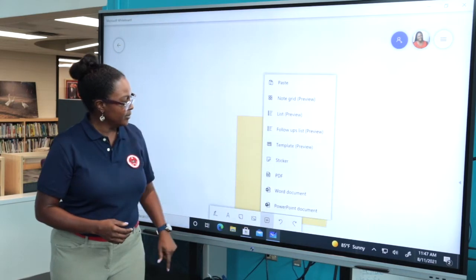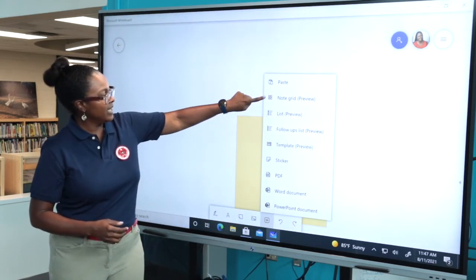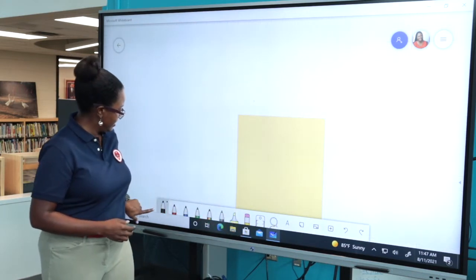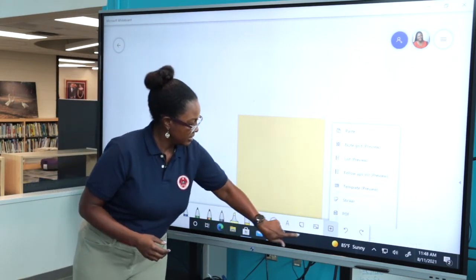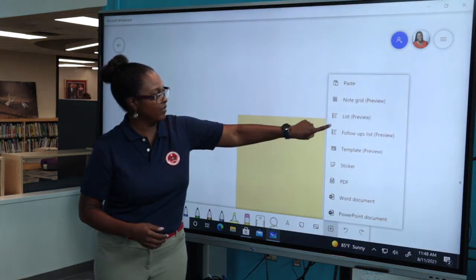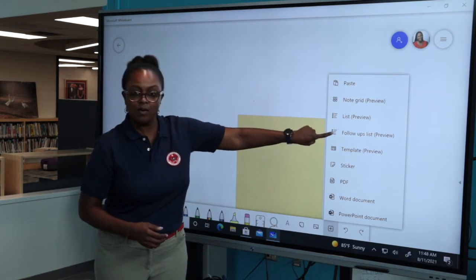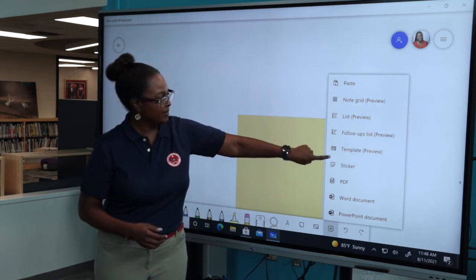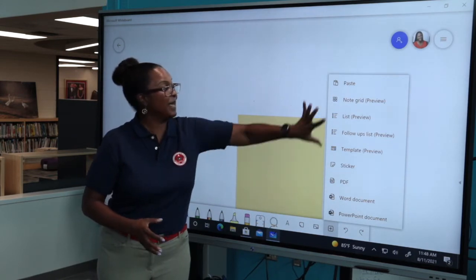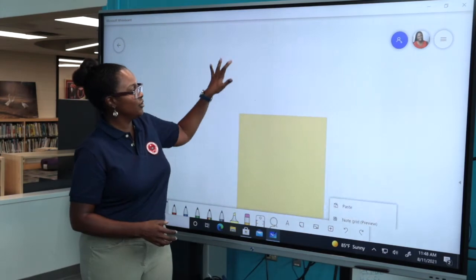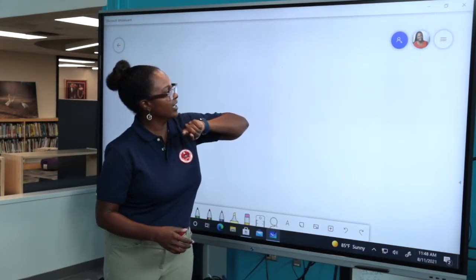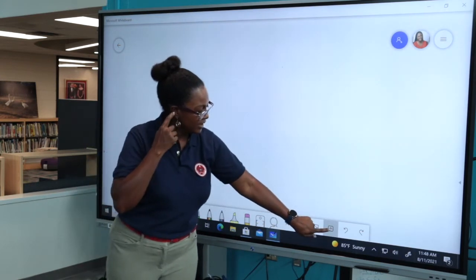You have the plus symbol where you can add, you can paste, add a note grid. Let's go back to that plus symbol. A note grid, list. This is one of my favorites. Actually, that one is too. Follow-up, preview list, template, stickers, PDFs, Word documents, and PowerPoint documents. You can embed all of this into your nice area here. If you want to get rid of anything, you can kind of click it and the trash can goes there. It's kind of intuitive, and I know you'll get there.